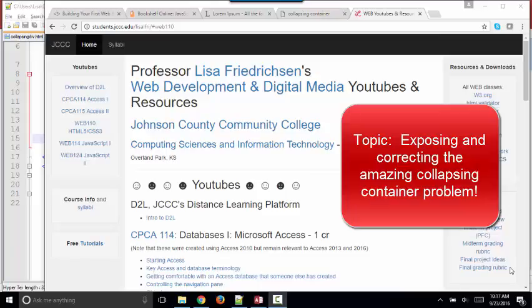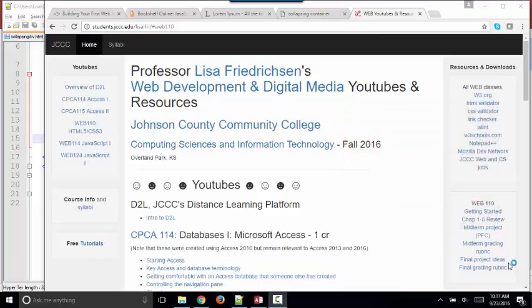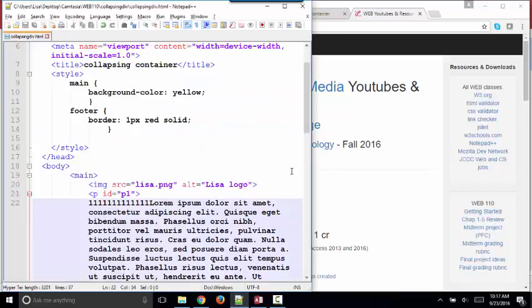In today's short screencast, I'm going to dive into float a little bit deeper and find out what happens to a parent container when all the elements within it are floated. And the short answer is the parent container collapses to nothing because all of the elements have been pulled out of the normal flow. But to demonstrate that, let's go to this page I've mocked up and see what this looks like.